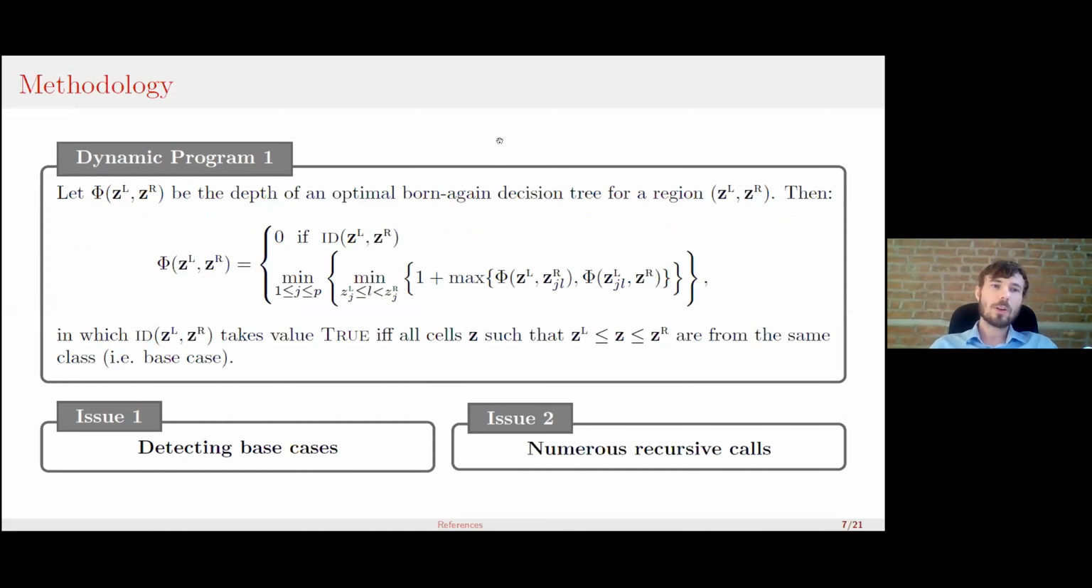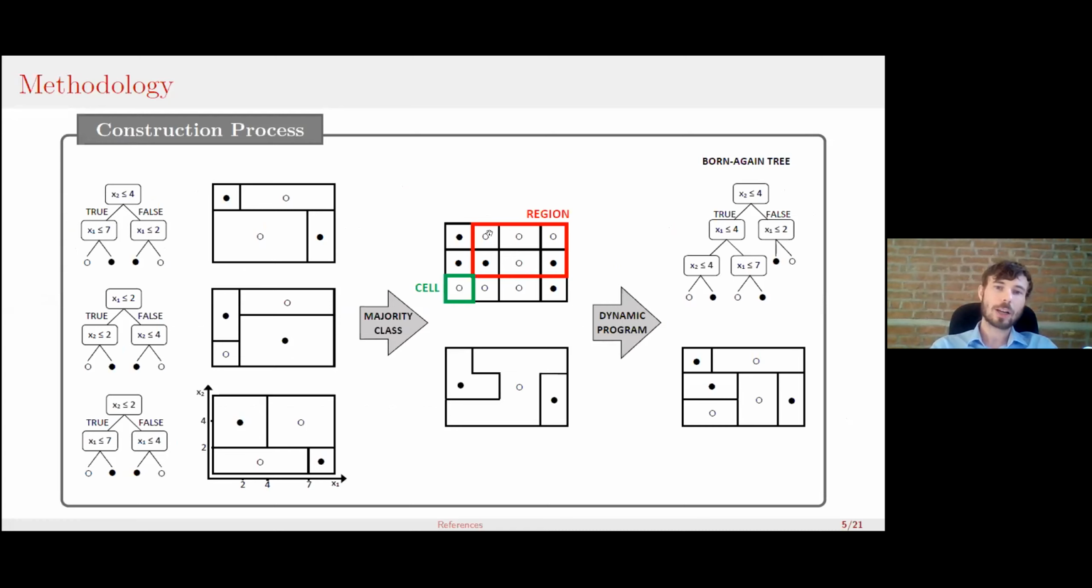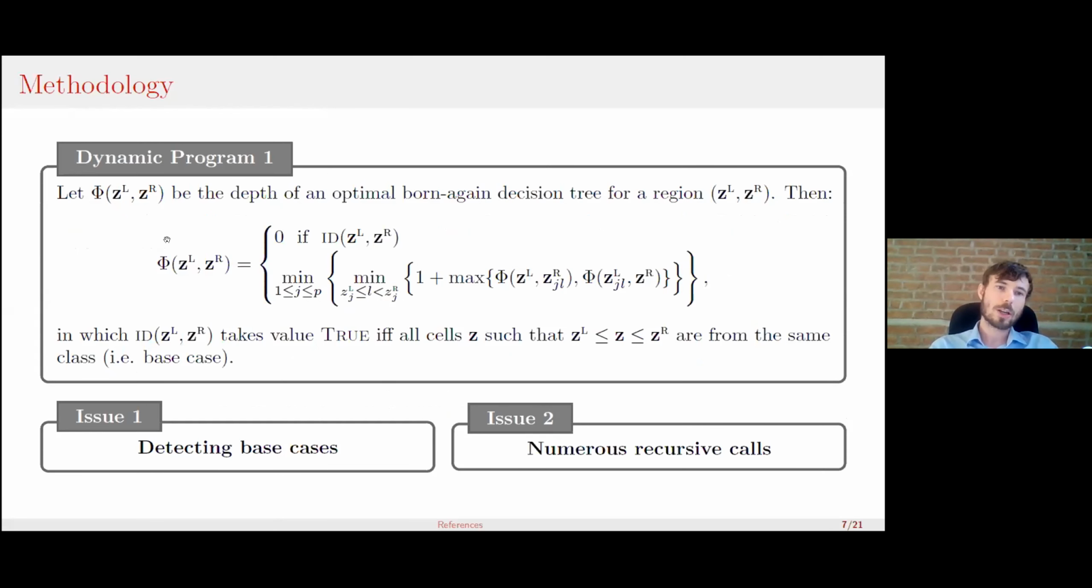So the first thing you can do when you have something that is well structured like this, with regions and cells, is to go for a dynamic program. You can easily express the state space because you can consider all regions and try, for every region, to characterize the smallest decision tree that faithfully represents the random forest within that region. That's what we are going to do.